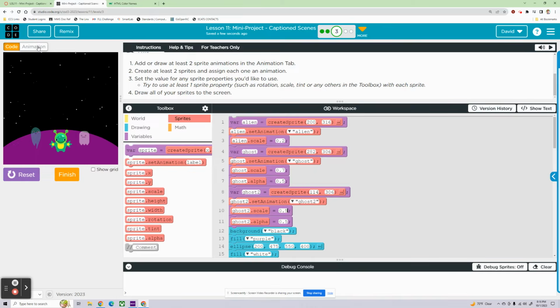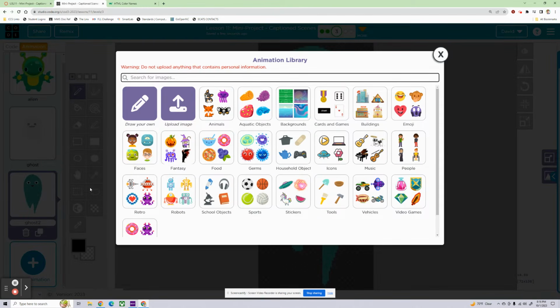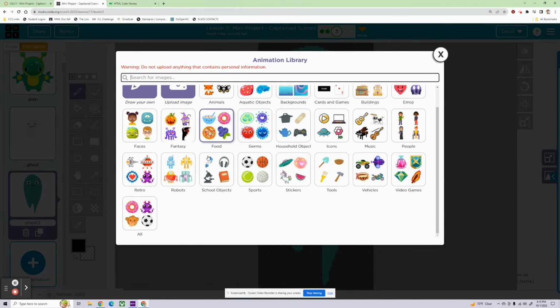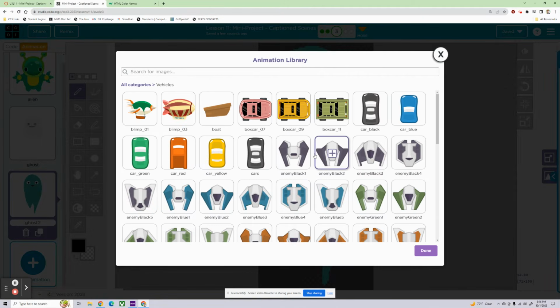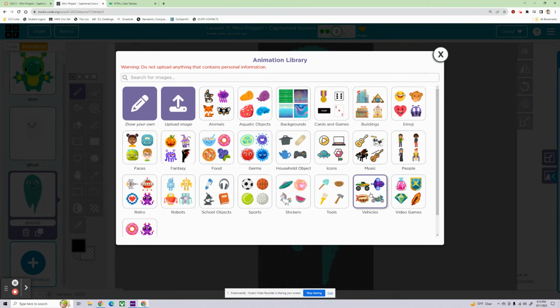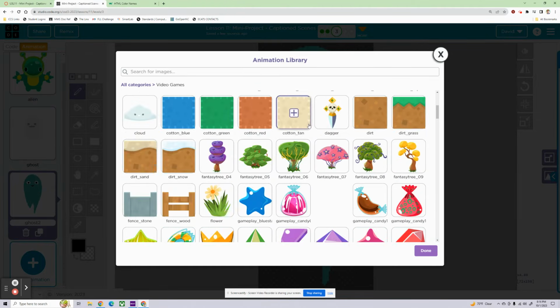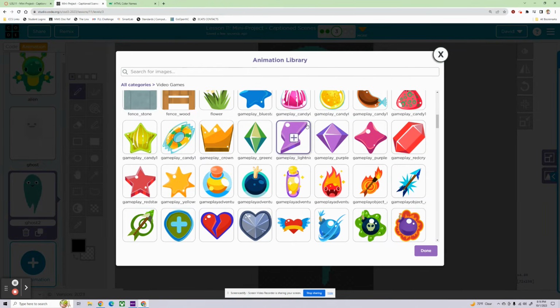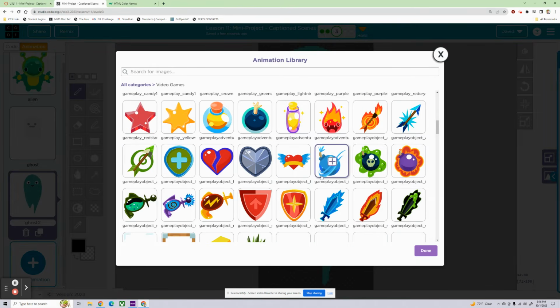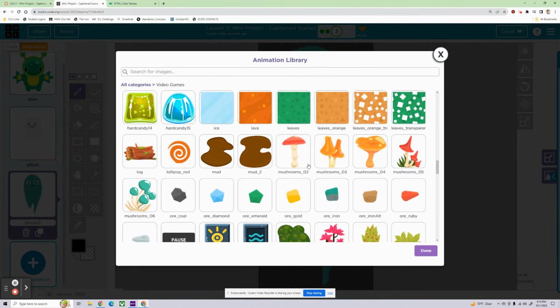I kind of want to put a planet up there. Is there a planet sprite? Retro, emoji, background, animals, fantasy, food. We have like a pizza planet. Retro might have planets. Let's see, vehicles. Video games, let's see if there's a planet in here somewhere. Let's see, planet.